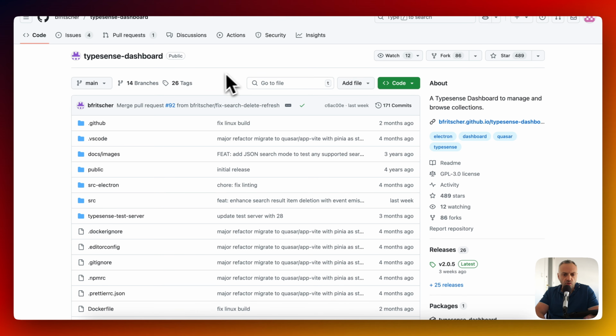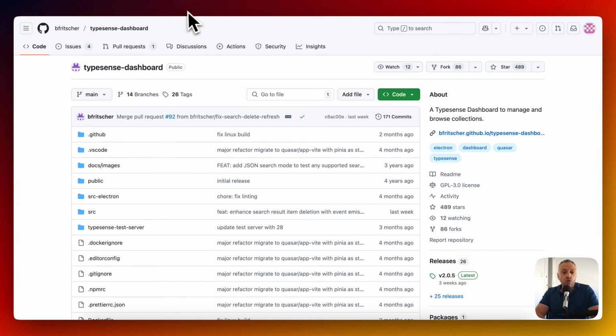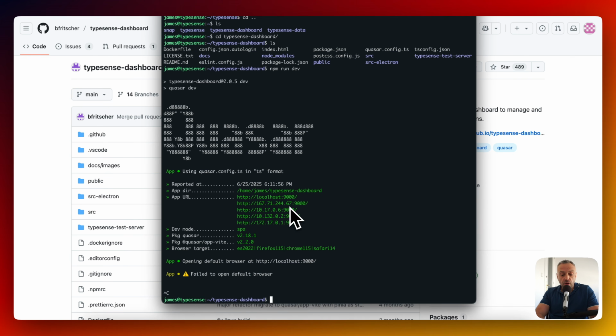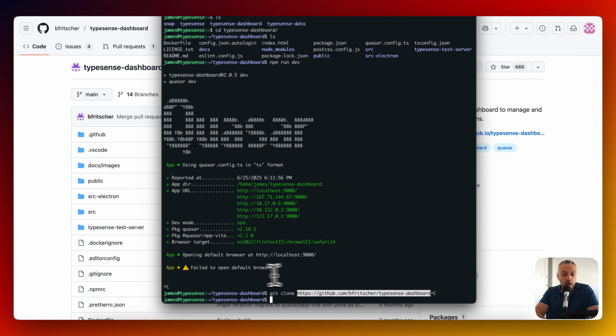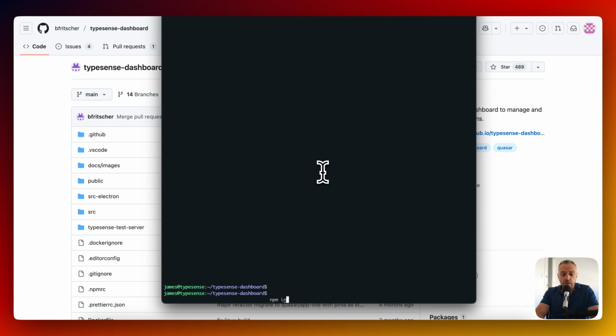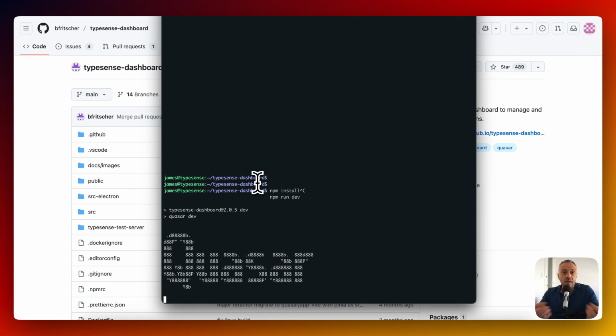So this is also very, very easy to set up. And so what you want to do is copy this URL. You want to do git clone this URL, and that's going to go ahead and download the whole repository and unpack it in your Linux or Unix environment. And once you have it cloned, what you want to do is type npm install followed by npm run dev. And when you do that, you're going to start this dashboard here, okay?